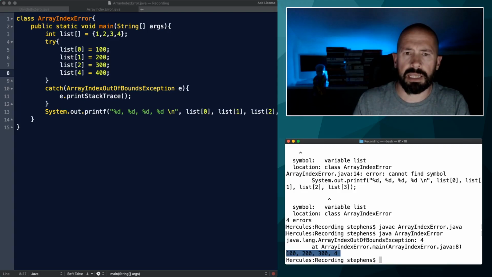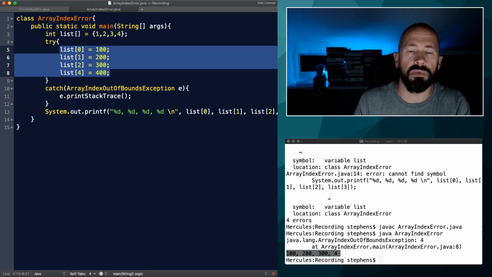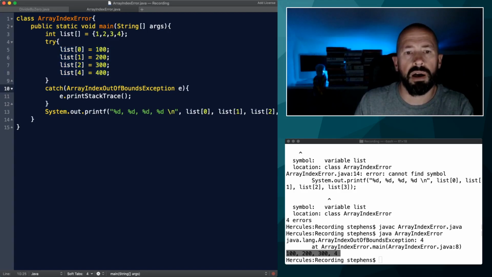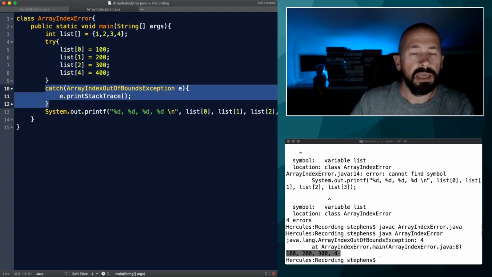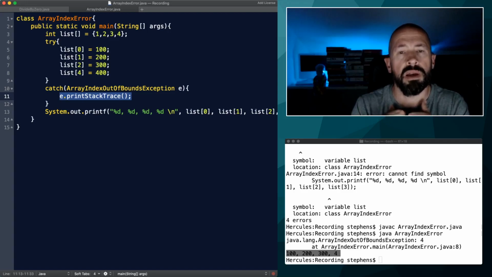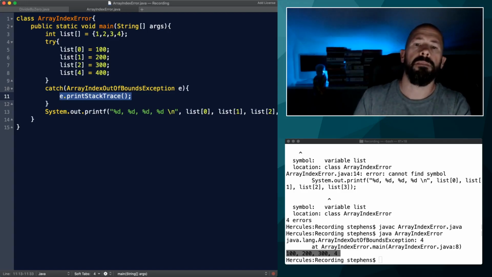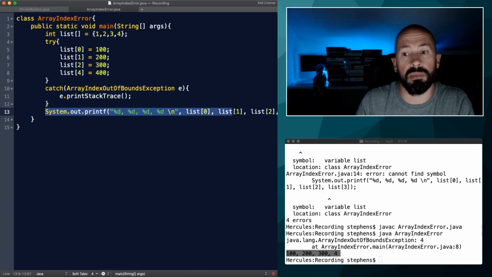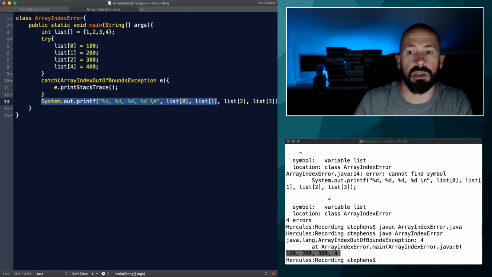So what is that telling us? Well, the runtime error still happened in our program, but we have caught the error in a graceful way, and we have done the stack trace. We've printed out the stack trace to show the error message, which is useful to us as the programmer. We can figure out what's gone wrong. And then the program continues on because this system out line of code actually gets executed.